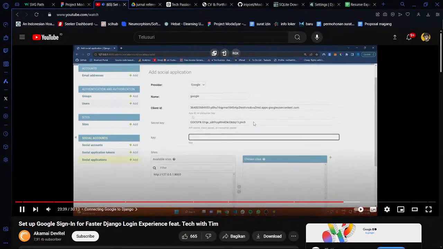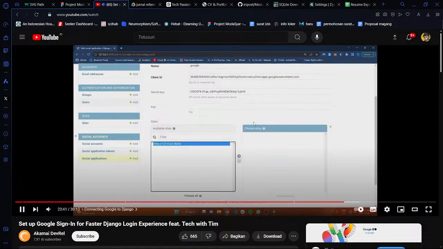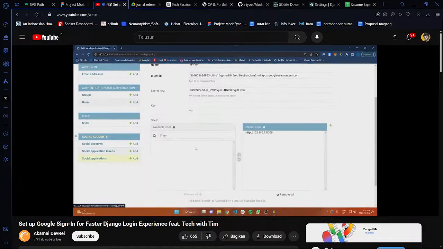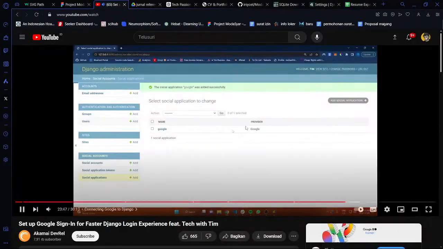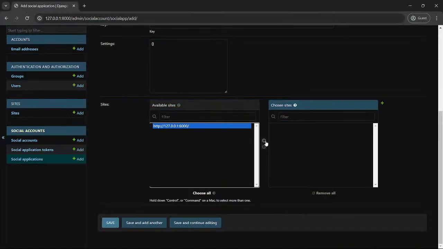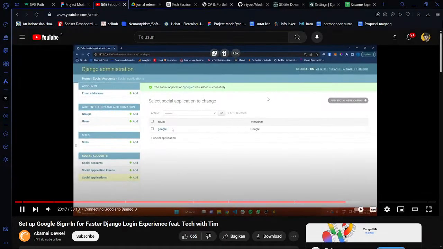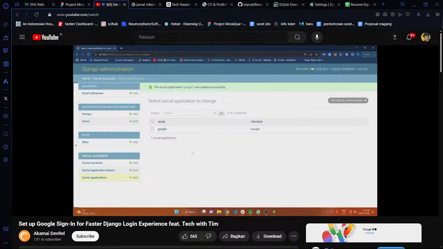What we do need to do is associate this with our site. So we're going to click this arrow to move the site over here, and now we can click on Save, and we have hooked up our Google social platform or sign-in method.